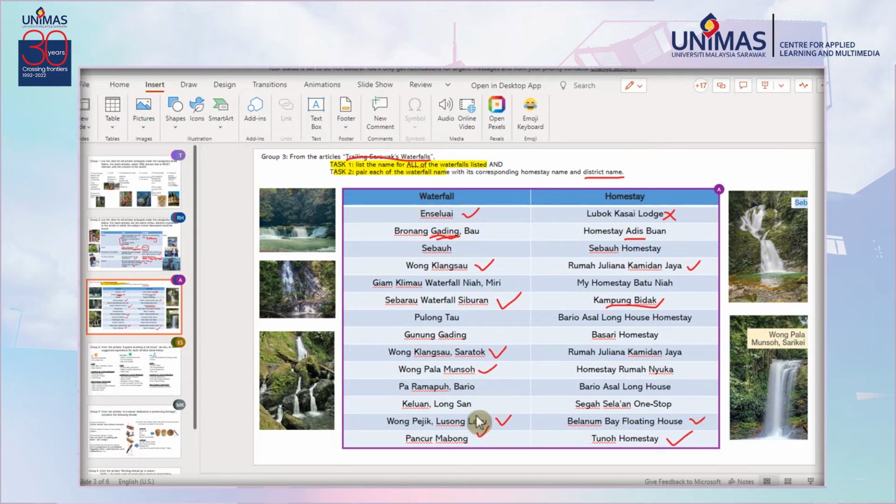Okay, and Keluan Waterfall is the next one. Keluang Waterfall, and then Longsan near Ulu Baram. Segar Selaan One Stop. And next one is Paramapu Waterfall. Paramapu. Okay, it's there. And there is Barrio Asa Longhouse. Is that the homestay? Yeah, Barrio Asa Longhouse homestay.